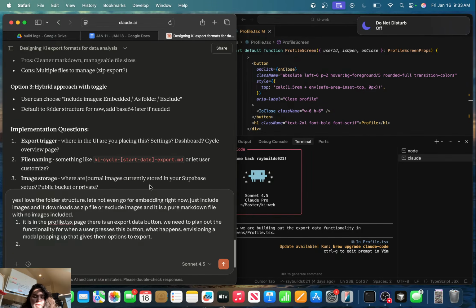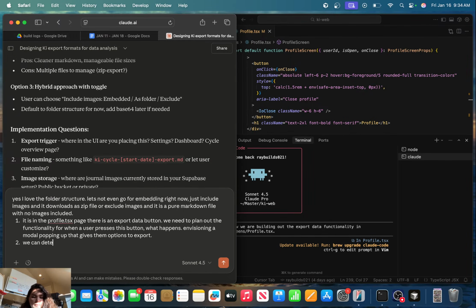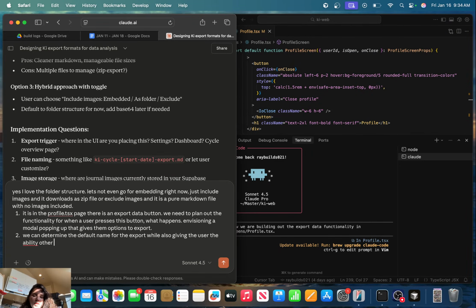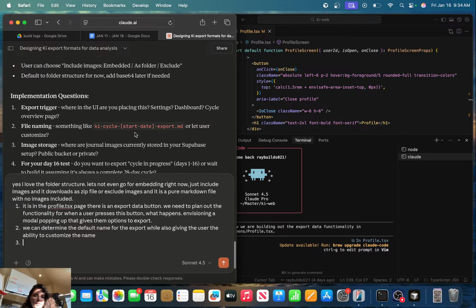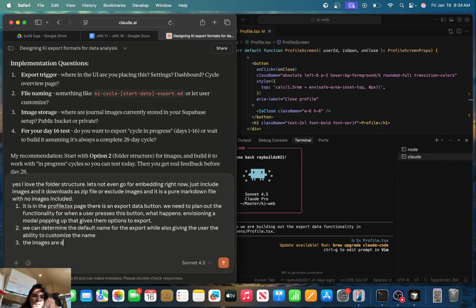File naming: key cycle, start date, export, or let the user customize. We can determine the default name for the export while also giving the user the ability to customize the name. The images are currently being stored in a private Supabase bucket.